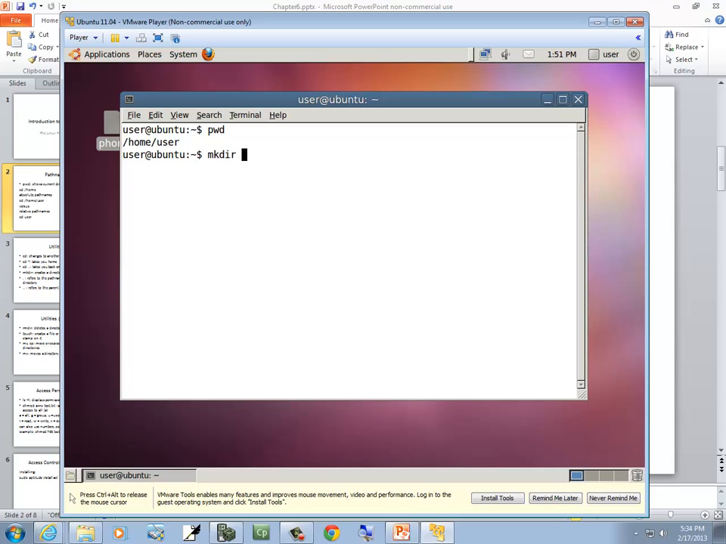This is a make directory command, mkdir spring. And then I'm changing to that directory. Let me do a pwd there. You see it now says /home/user/spring.